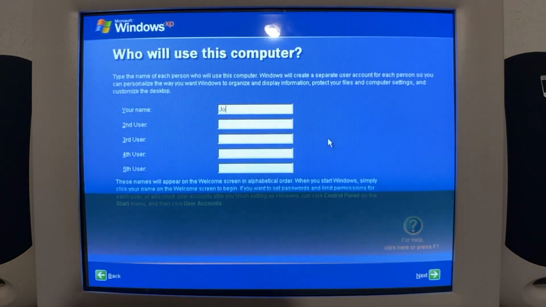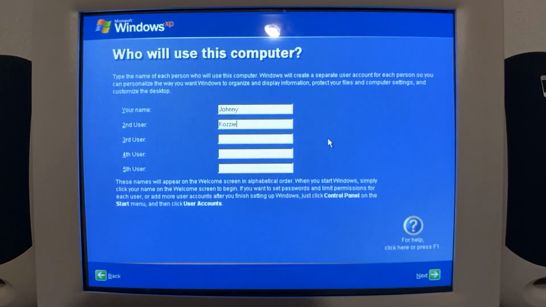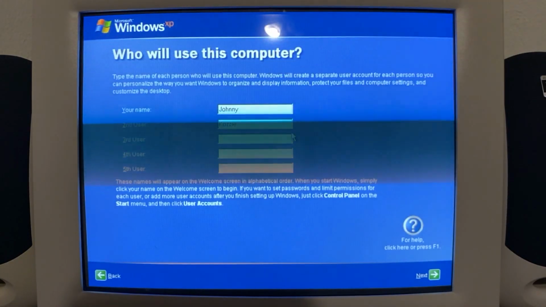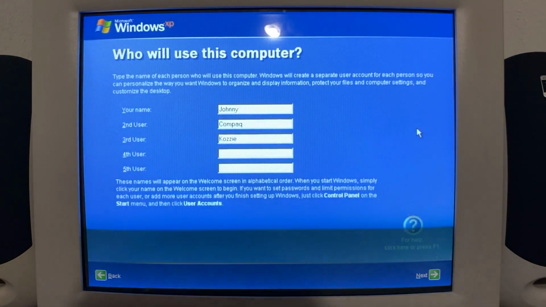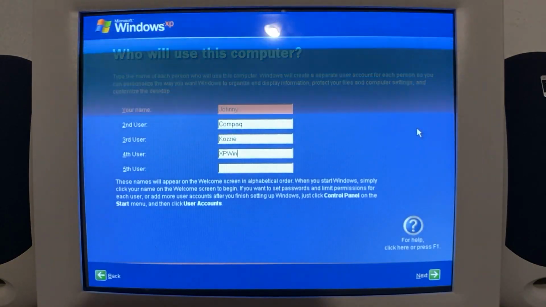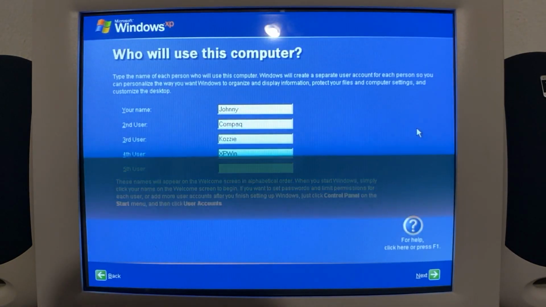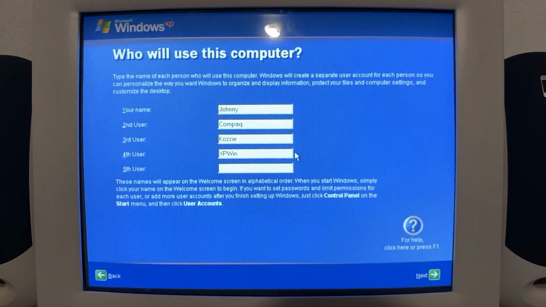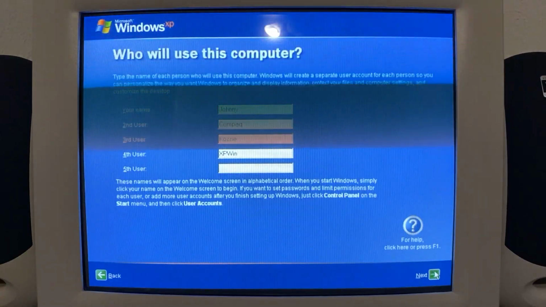So we can type in our name, and we can type in up to 5 users, so like the second, third, fourth, and fifth users. We'll just type in our name here, and I'll also set up the other ones too. Kazi, Compaq, Kazi, and then XP Win. I don't know what other name I could think of, so I'll just leave the fifth user out. So I'll click Next.